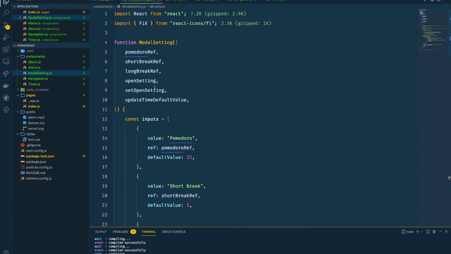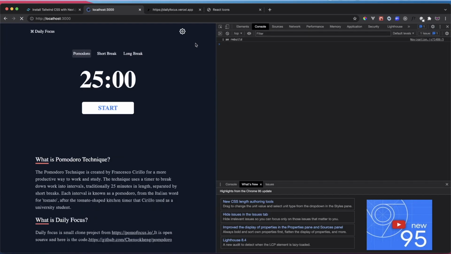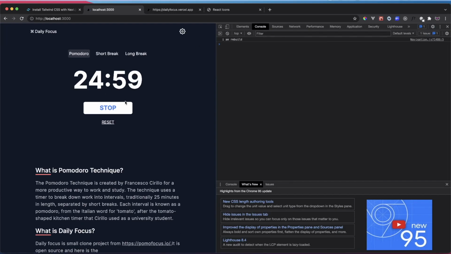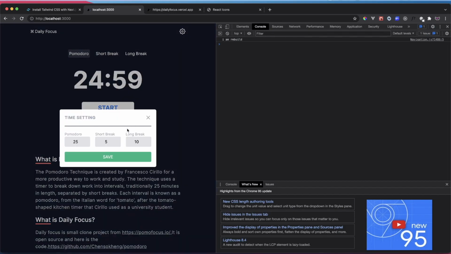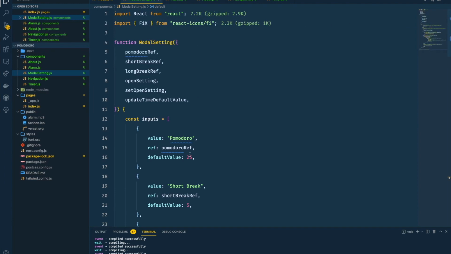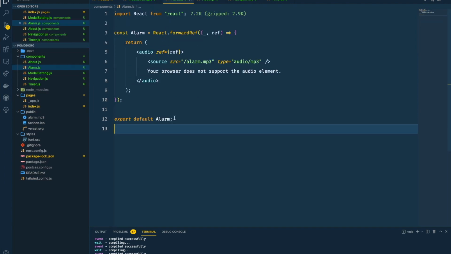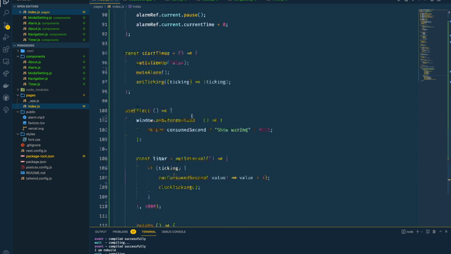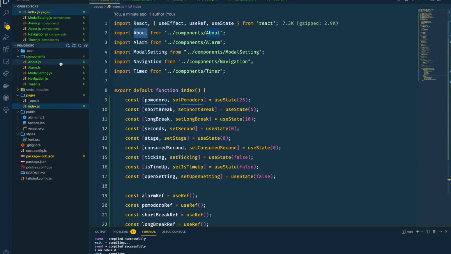I think this one has a lot of things changing, but let's see. So we click on this one, I click stop, and I click open this one, I click save, so everything is working as expected. Let's see what's next. I think it's going to be alarm. So it's going to be the same thing. I'm going to do alarm right here. Very nice. So yeah, I think that's pretty much it.